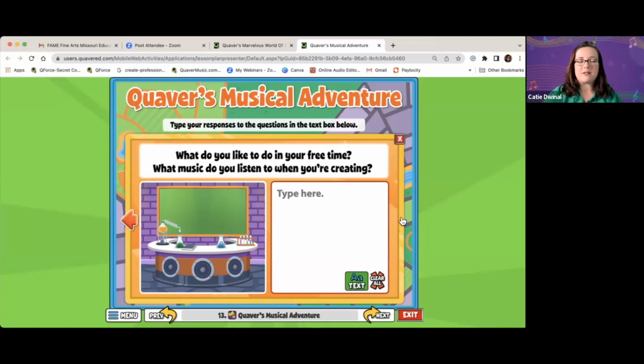They can get started discussing what types of music they like to listen to, and what do they like to do in their free time? Those are questions meant for more of those younger students to learn about what they like.